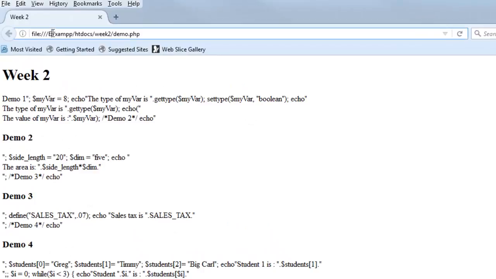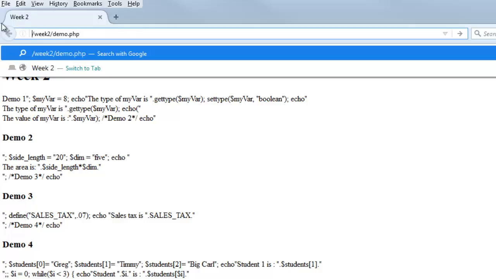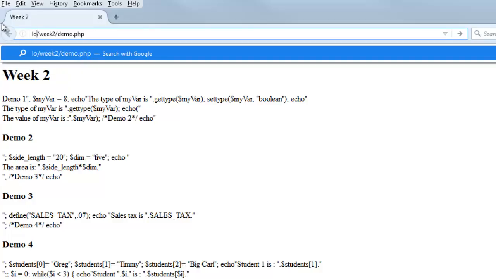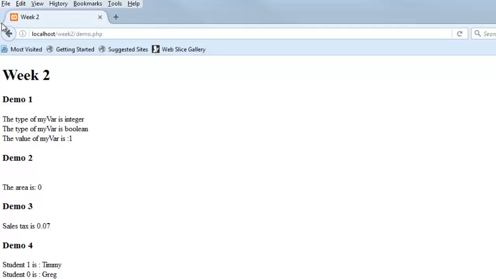So notice the URL up here. If I take this, everything up through htdocs needs to be replaced with localhost. Once you do that, now the PHP gets rendered. Notice the difference. So if you don't have XAMPP up and running, if you don't change the stub of that path to localhost, none of that works.